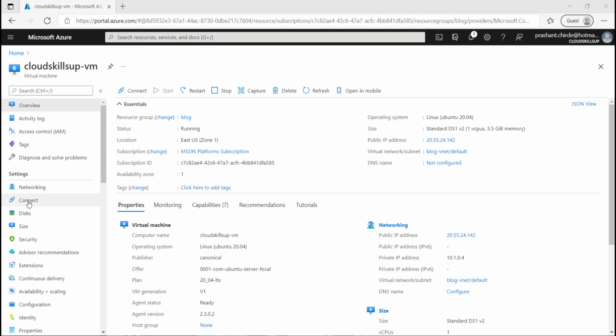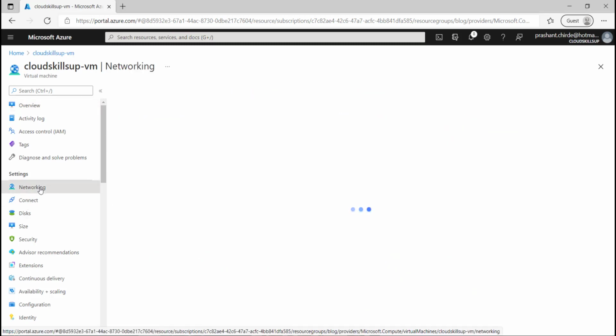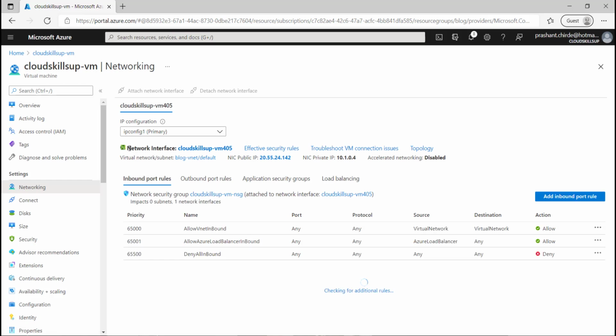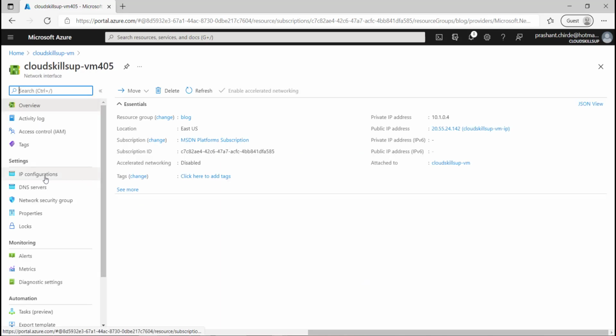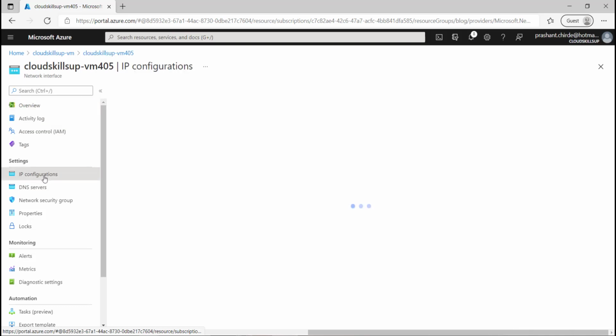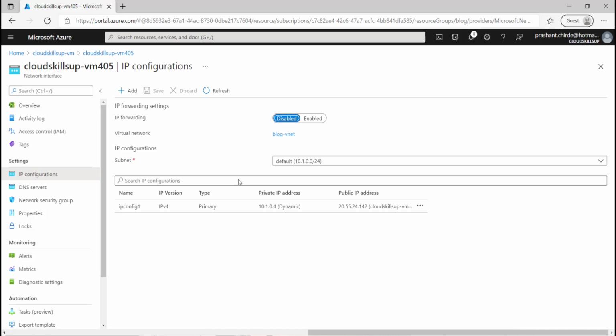So you have to click on the networking part here in settings. So you will get the network interface card. This is the network interface card that is connected to this particular VM. Let's click on this so that it will open the configuration of this network interface card. In settings, you can see the first option, IP configuration. Whatever IP is configured on this particular NIC card will show up here. The private IP is assigned, and even the public IP is also assigned to this particular NIC card.